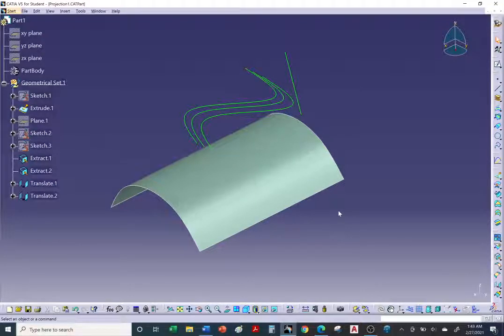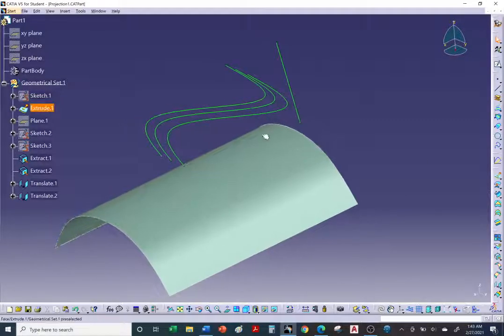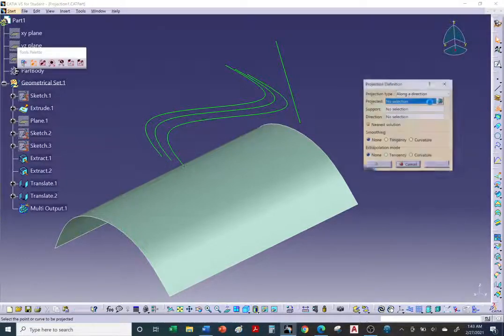Let's look for the projection icon. Okay, there it is, projection. Okay, so we're going to project. Let's start with this line. I don't think we need to do all of them. Pick one of these splines. Okay, so before we do, let's click on projection.